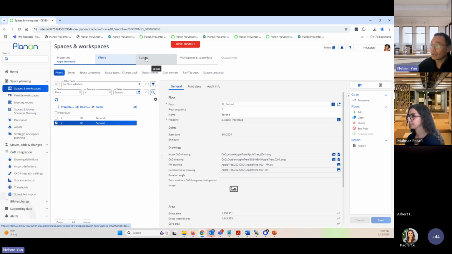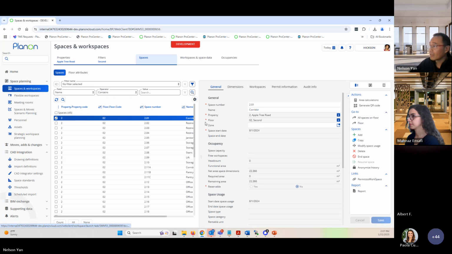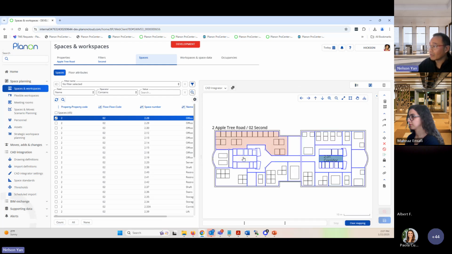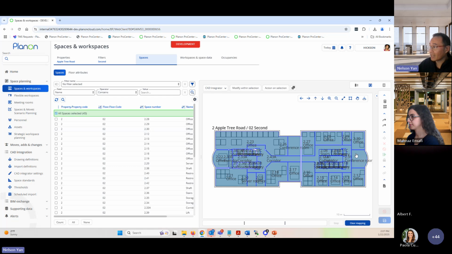If I select that floor, go to Spaces tab. Here I see all my spaces that were created. And again, it captures all the square footage. And if I click on this icon on the top right where it says CAD Integrator, then I can view the floor plan itself in Planon, right? And usually I would say select all, make sure everything is highlighted and nothing is not highlighted. Then I know that all the spaces came through.